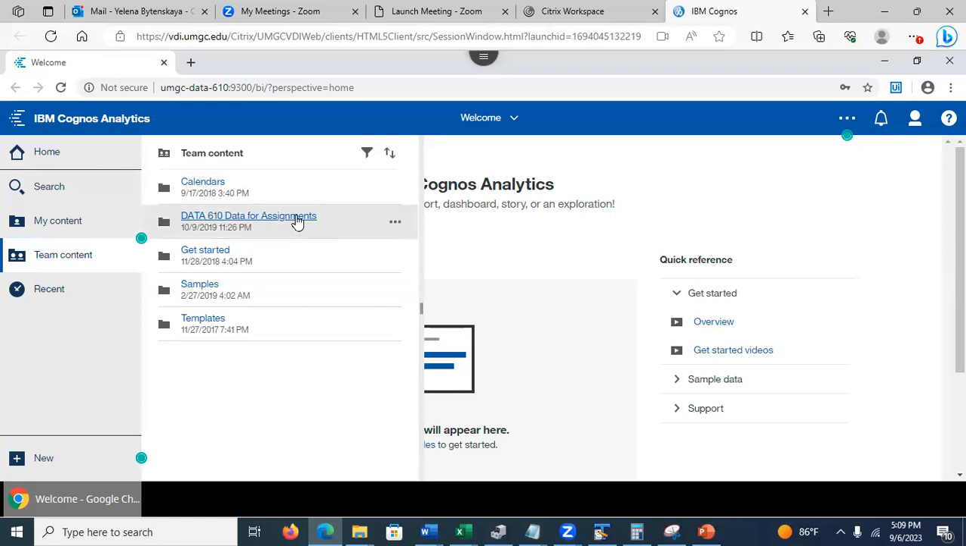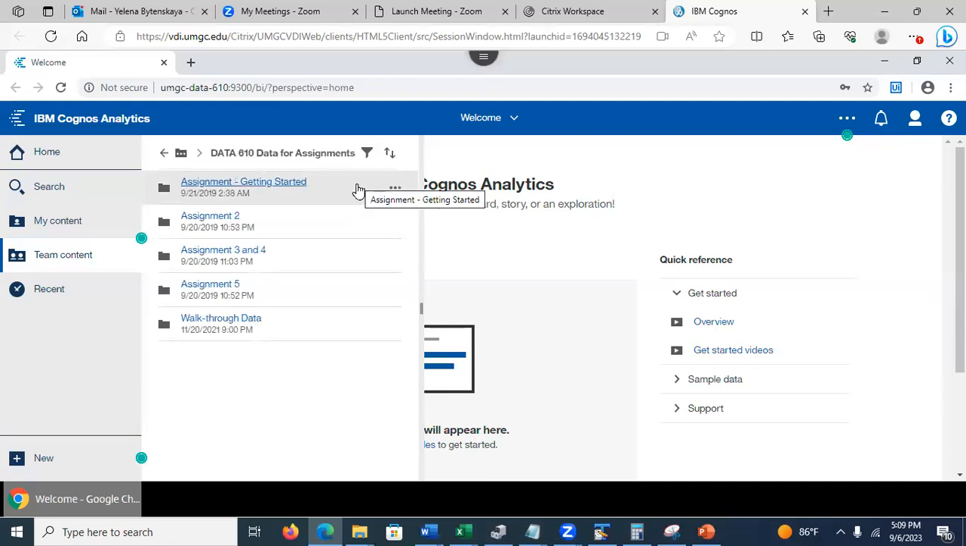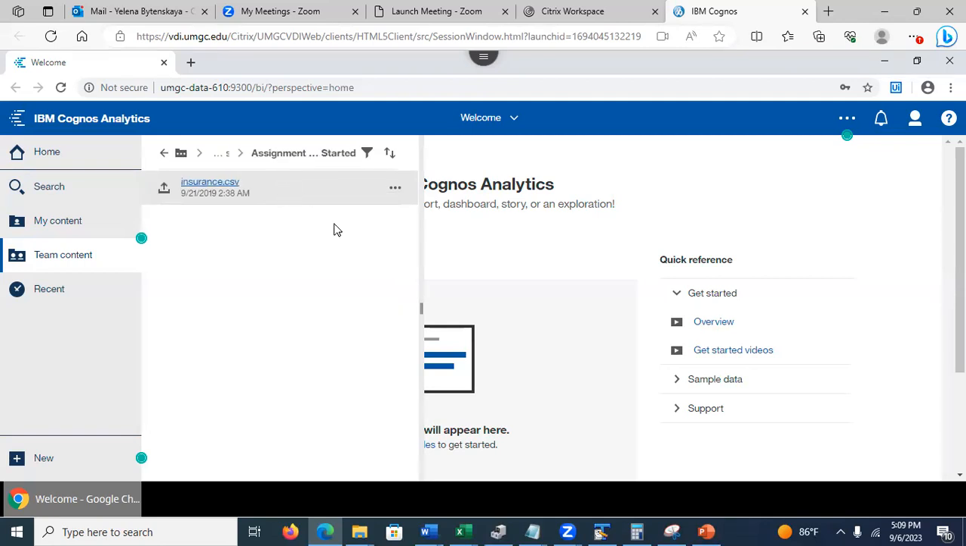Okay, this is how I organize. If you click in here, I have a separate subfolder for each assignment. For example, you have your first assignment, right? It's due next week, but I recommend you do it as soon as you can. So here is the data for your first assignment, getting started, right? So what you're going to do is this.